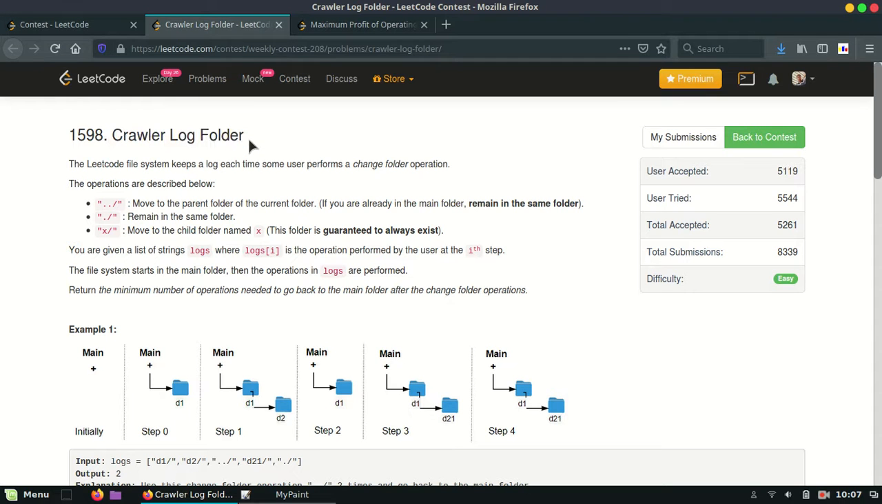So what the problem statement means is, the LeetCode file system keeps a log each time some user performs a change folder operation. So in the LeetCode file system, they keep logs of these simple folders, and they perform some change folder operations. Let's see what the operations are. The operations are described below.